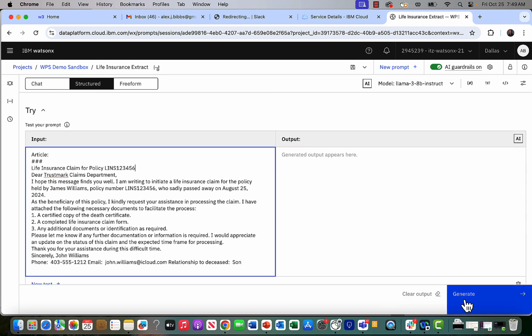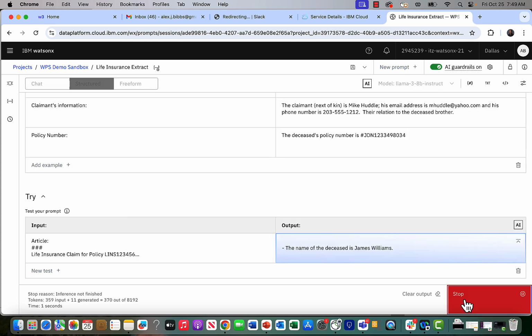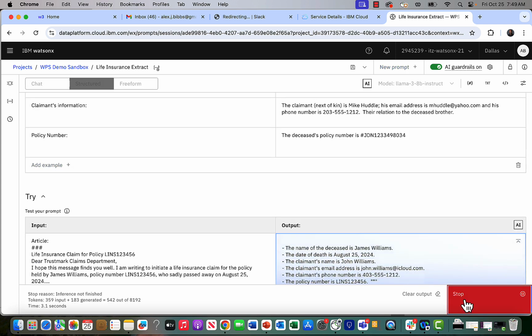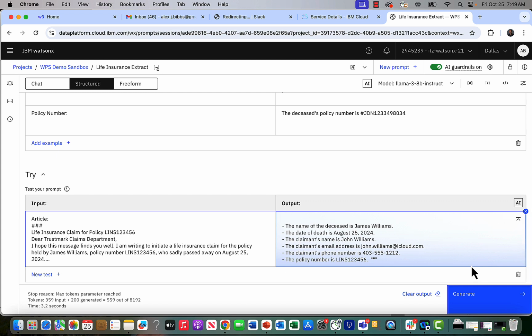If I click on generate, AI is going to extract that information and format it for me in the format that I provided. So if I click on generate, I see very easily that there it is. The name of the deceased is James Williams. The date of death is August 25th. That all looks perfectly fine. The claimant's name is John Williams. The claimant's email address. It pulled all that information out of that email that I provided. That's the power of AI.